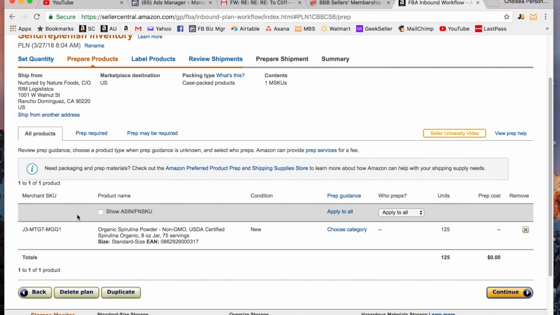And what this is asking about is who is going to prep the product. So prepping the product basically means you should have an FNSKU or FBA barcode on each unit. FNSKU stands for Fulfillment Network Stock Keeping Unit. That's basically the fancy term for the FBA barcode that Amazon uses to scan and inventory their catalog.